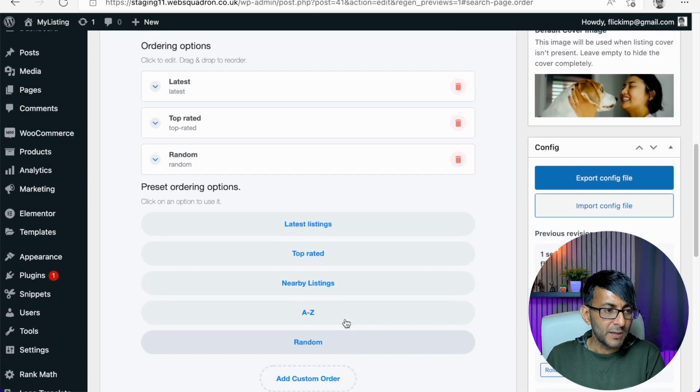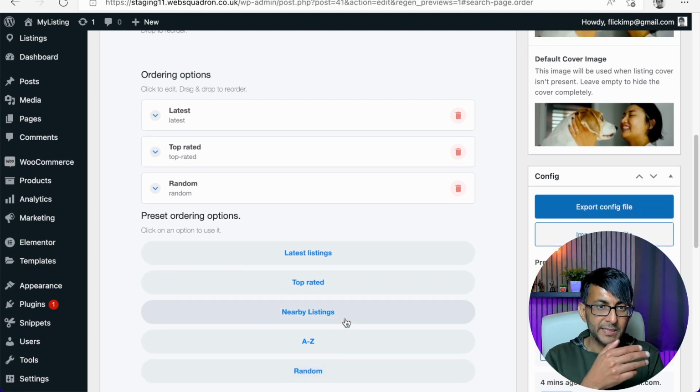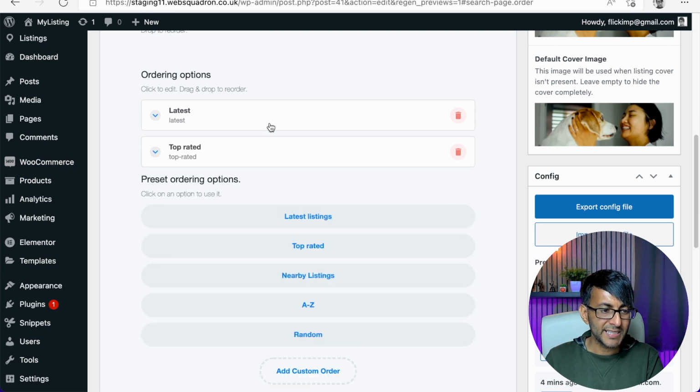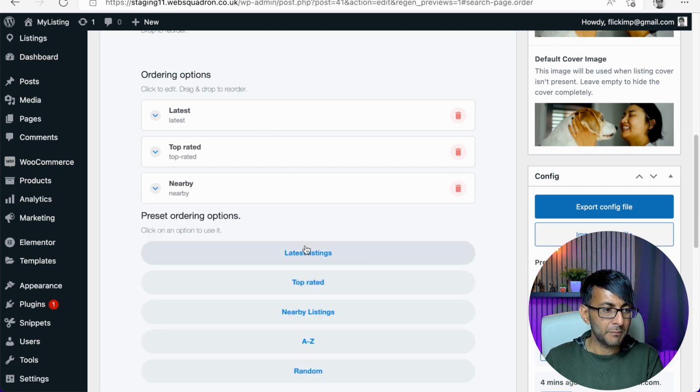Listing order. There's an order by, latest, top rated, random. Let's get rid of random. Random's a bit, I don't like that one. Latest, top rated, nearby. Let's go for nearby. Let's put that on there. Okay.